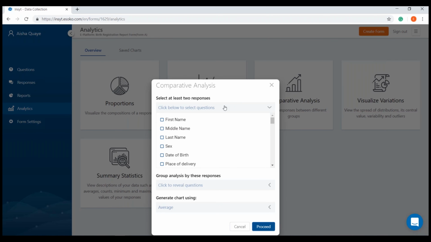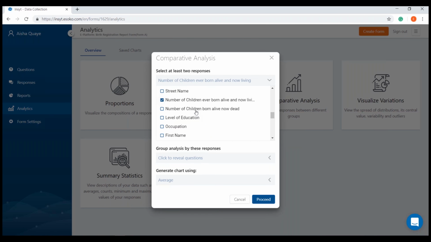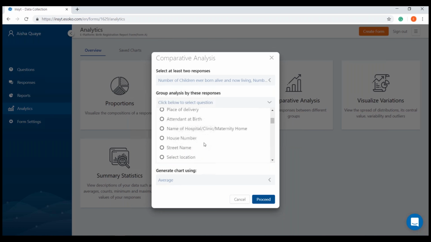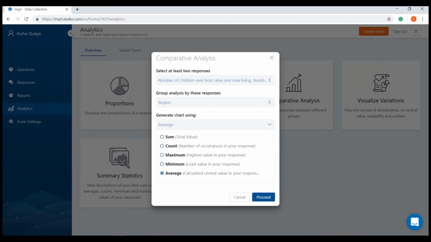With our comparative analysis, we allow you to at least select two types of responses, and then you select the categories over which you want to view the responses over. Let me select my two responses. And then I want to visualize the selected responses over regions. You can select which of the following you want to generate the charts by. Is either the sum of your responses, the averages, minimum or maximum.